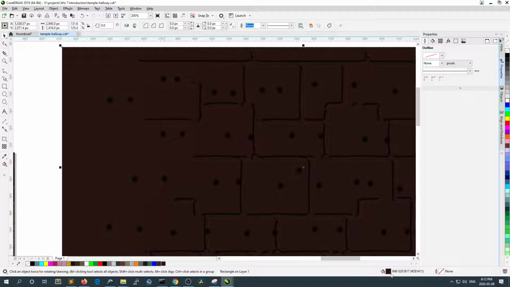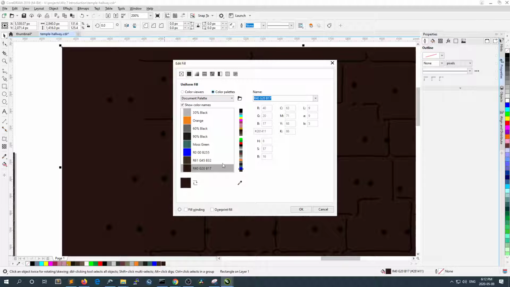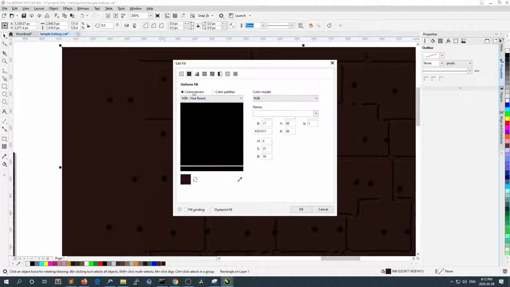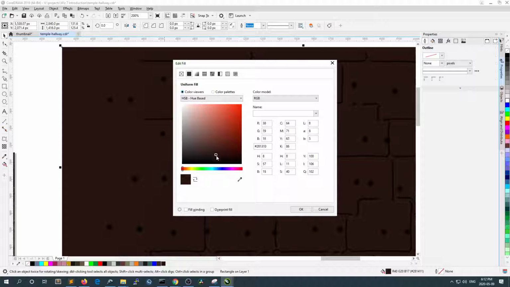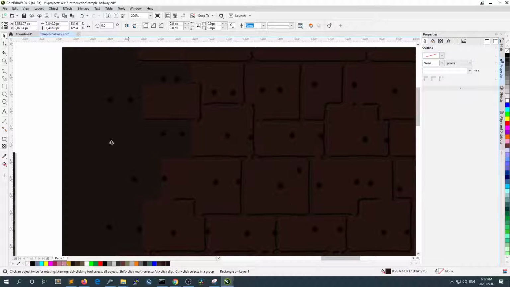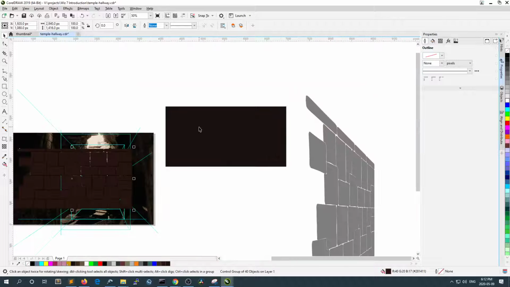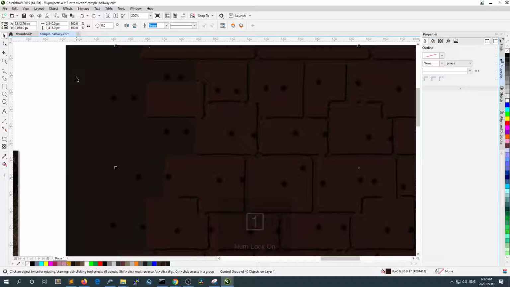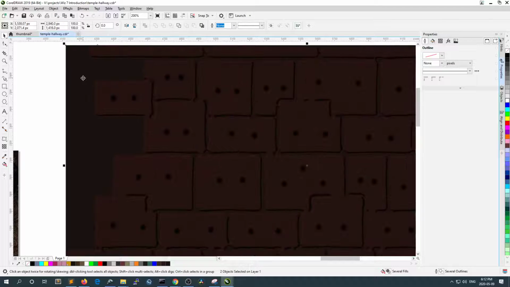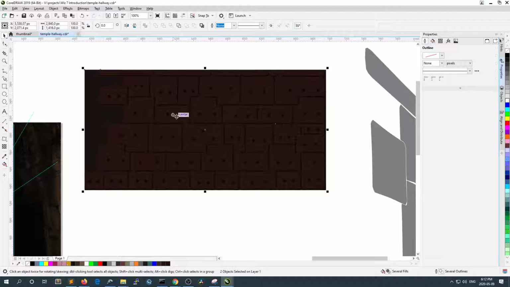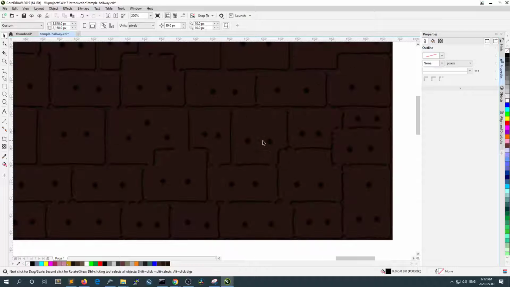Okay, now this is still not quite right. Let's change the color a little bit more. Go to our color viewer. I want to darken that up and take a little bit of red out of that. Yeah, there we go. Then I can grab this. Oops, I moved the whole thing. Alright, so there we go.